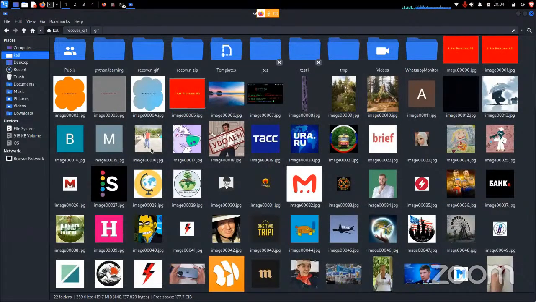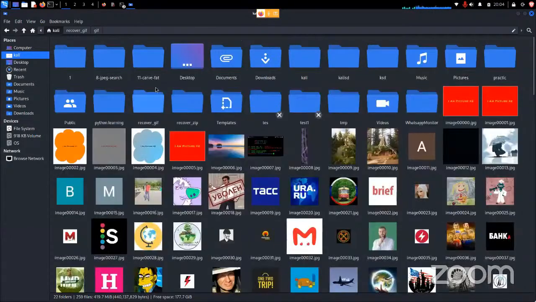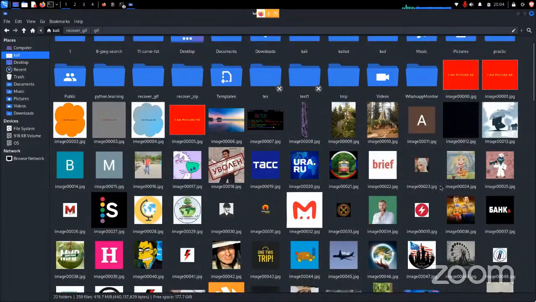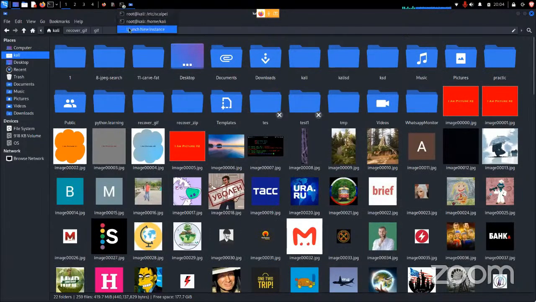But we can't get any metadata of the image by using recoverjpg. As you can see, the image names start with image 0000, then 0001, then 2, 3, and so on. We don't get the metadata of the image, but we got the JPG files by using the recoverjpg tool.